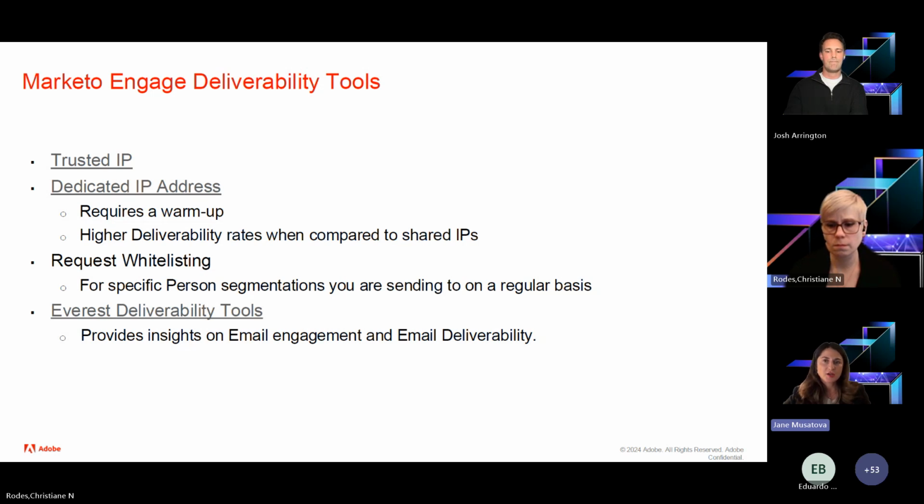When you are on a shared IP address, you can't really build your reputation independently. And also IPs may change. And if someone on that shared IP is a bad actor, or if there are multiple bad actors, that will actually affect your deliverability as well. And you really don't want this to happen. So in order to avoid that, what you can do is request a dedicated IP address.